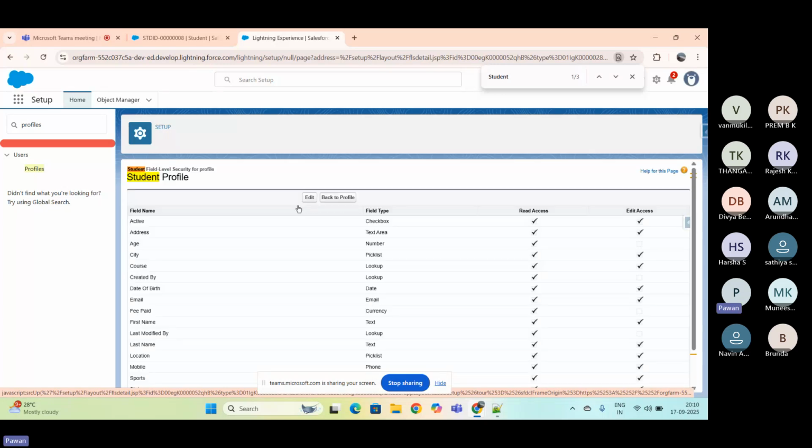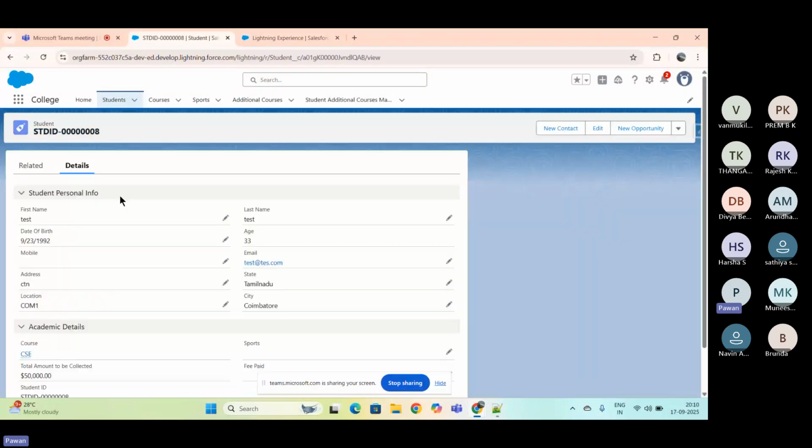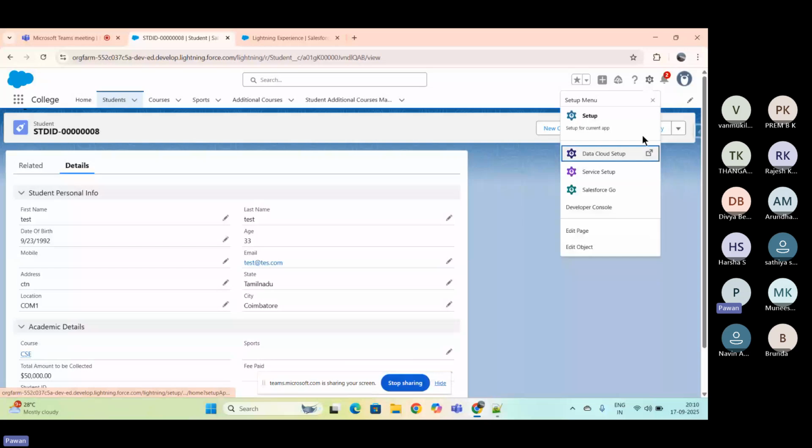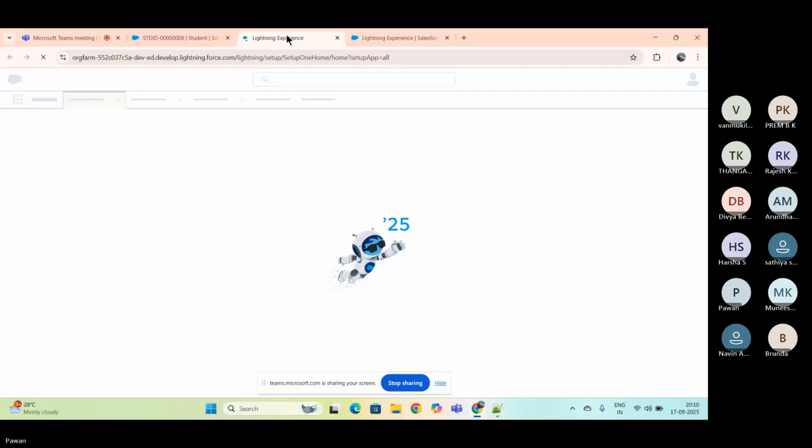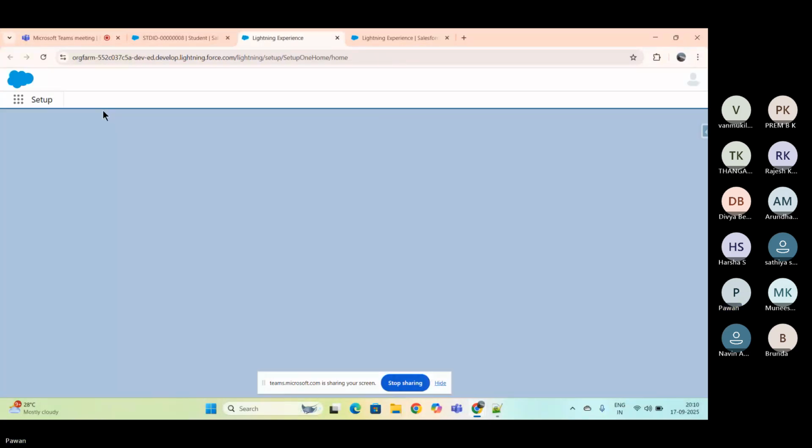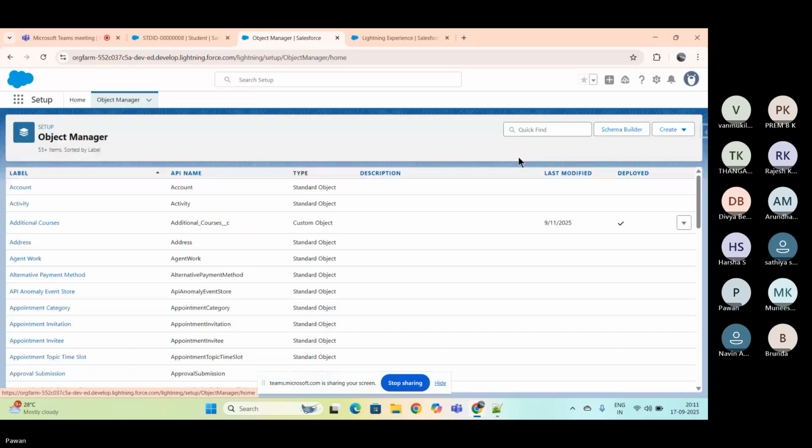So it's clear how to set up this field level security. This is one way: going through the profile, going to the custom field level security, opening that object, and then updating the field level security here. There is one more way we can do it, and that is from the object manager itself. So how do we navigate to this object? Either you can click on setup, go to object manager, and search for student.